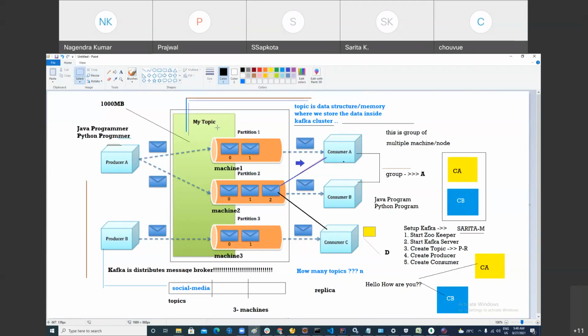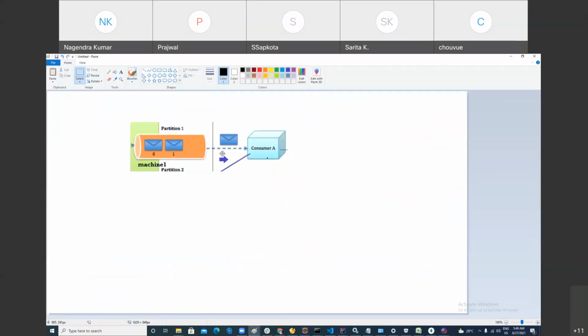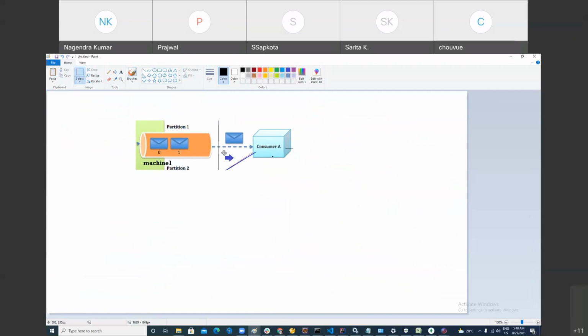You tell me in 1 to 1, is a group name required? If I'm creating a topic with only one partition, and for one partition there is one consumer, is a group name required? No. Group name is required when you have multiple consumers.